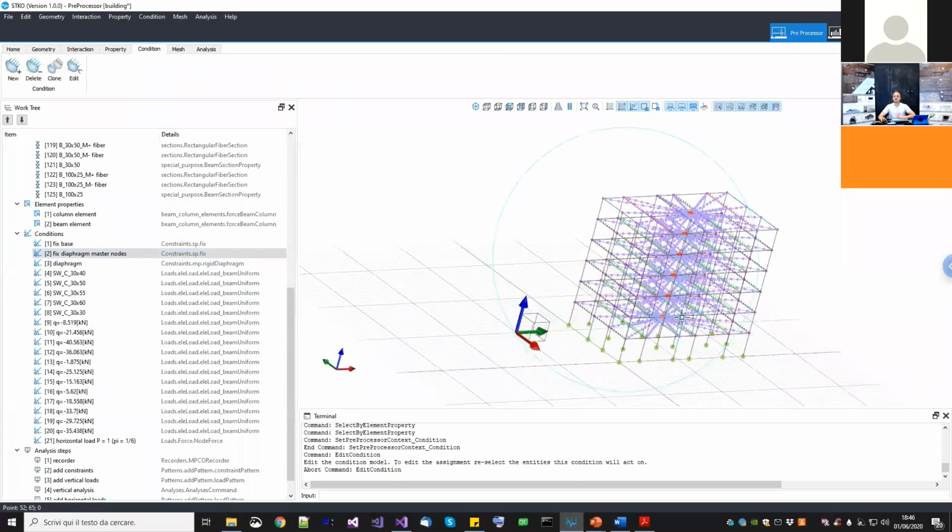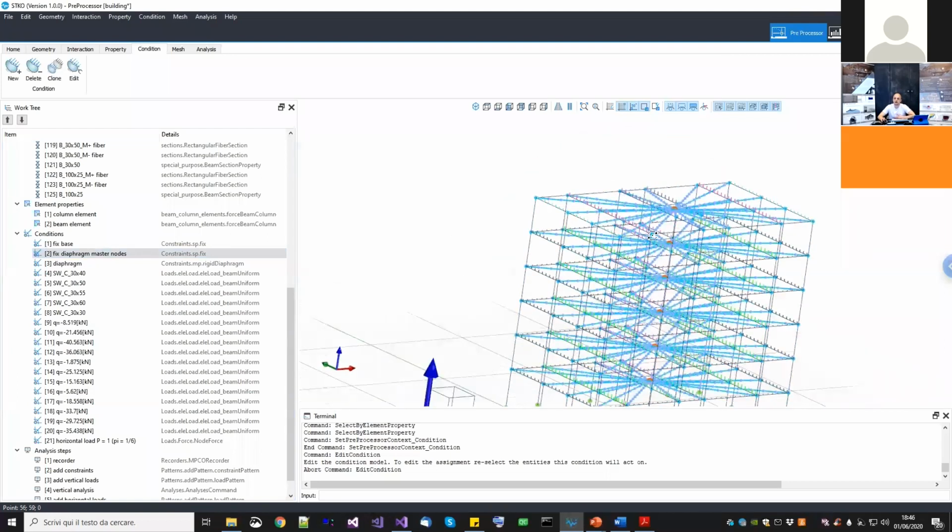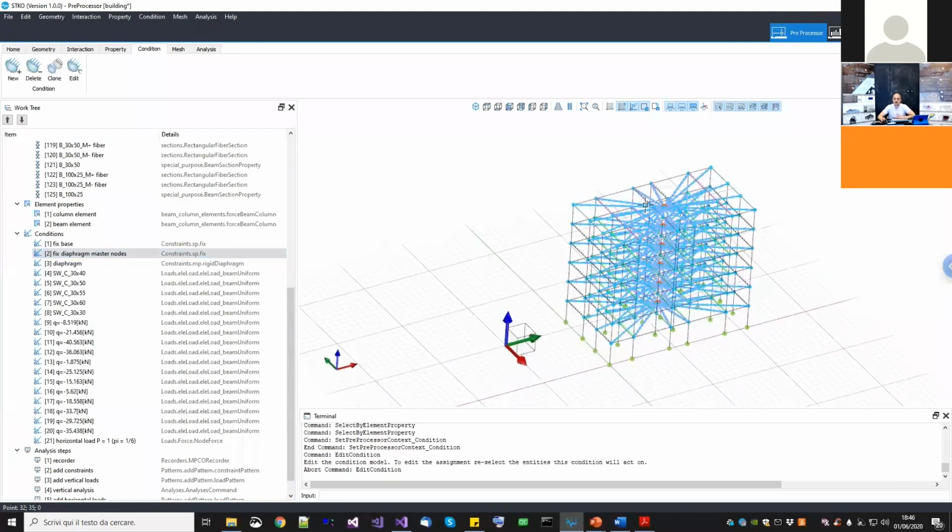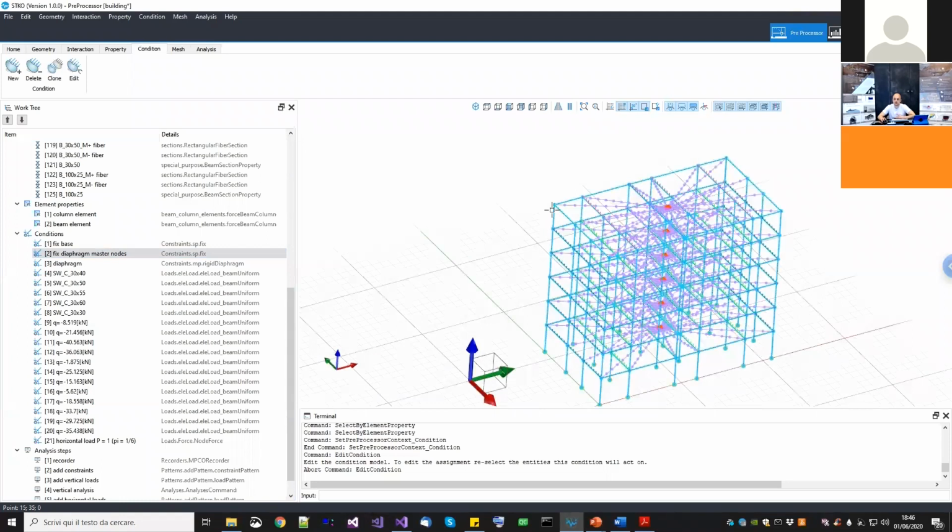Then we need to fix something else. As you know, the master nodes for the diaphragms will be connected to the slave nodes, but also in 3 degrees of freedom. So the in-plane displacements and the in-plane rotation. Okay, so only 3 degrees of freedom. The other 3 degrees of freedom need to be fixed, otherwise your model will be singular.